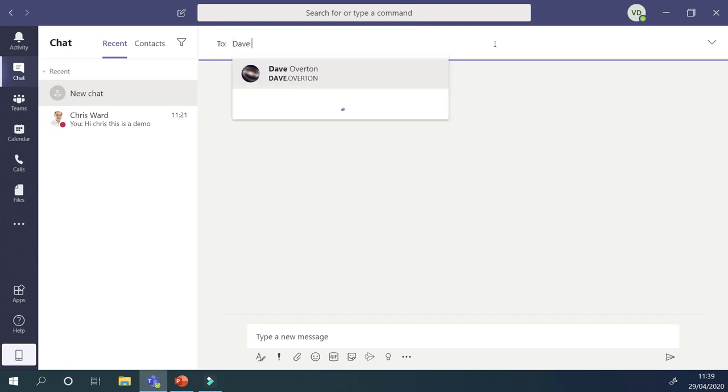Start entering the name of the person that you wish to speak with. Don't worry if you don't get the spelling quite right. Teams will automatically look through your contacts and make suggestions based on what you've been typing.